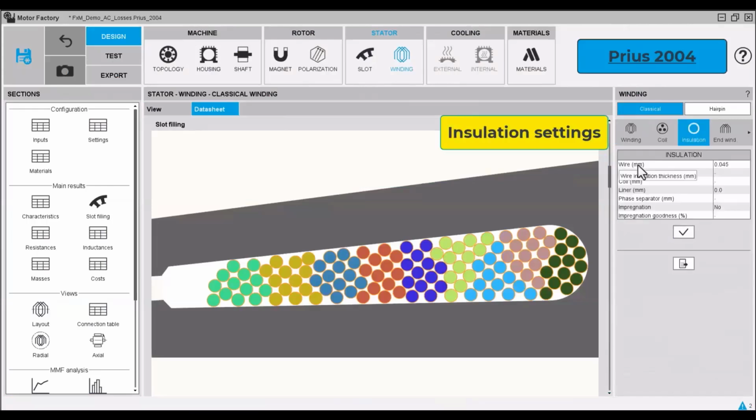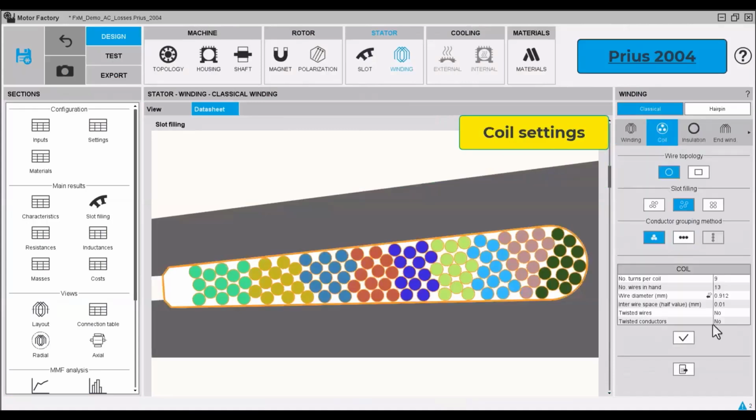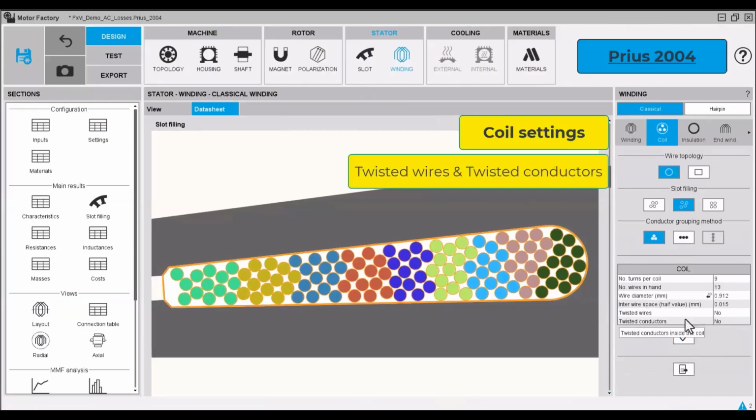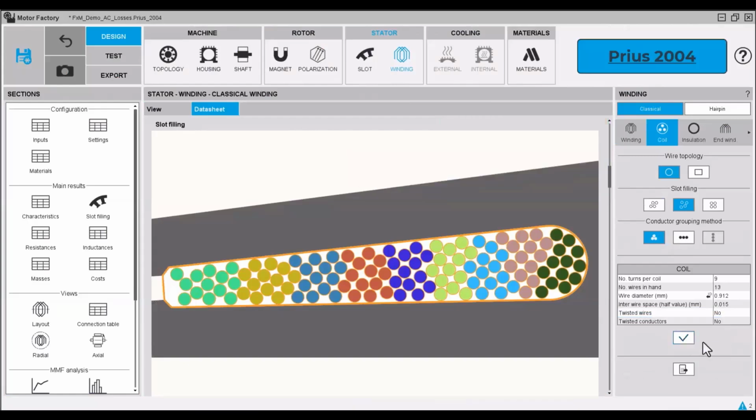In the insulation setting, we have access to the wire insulation. We can add a liner too. At the end, we can adjust the interwire space to fill the slot if needed and add twist wire or twist conductor.